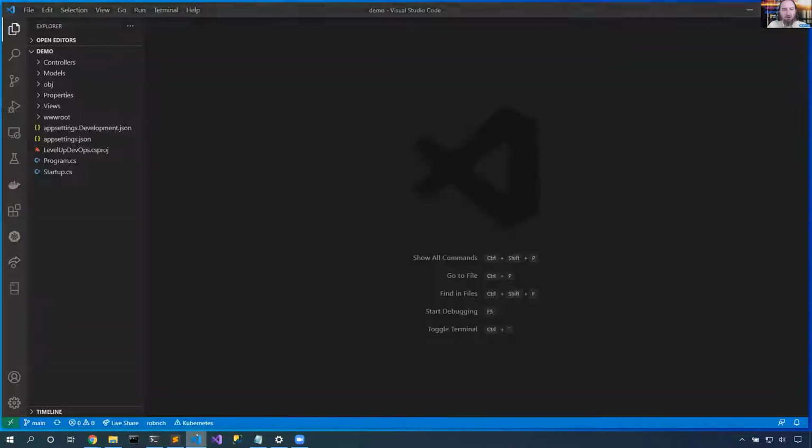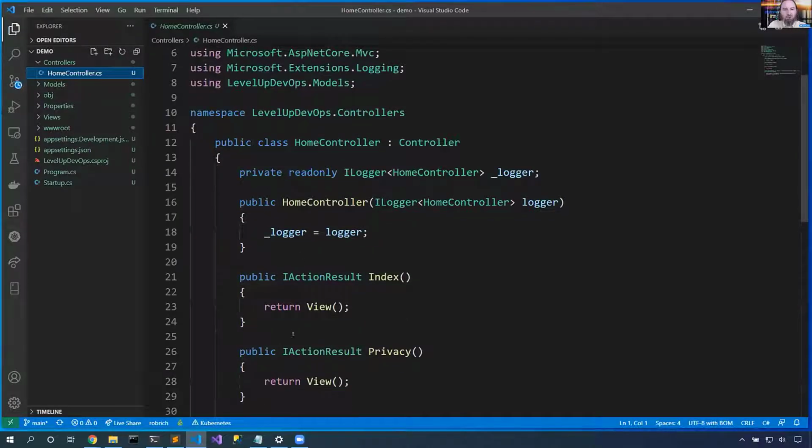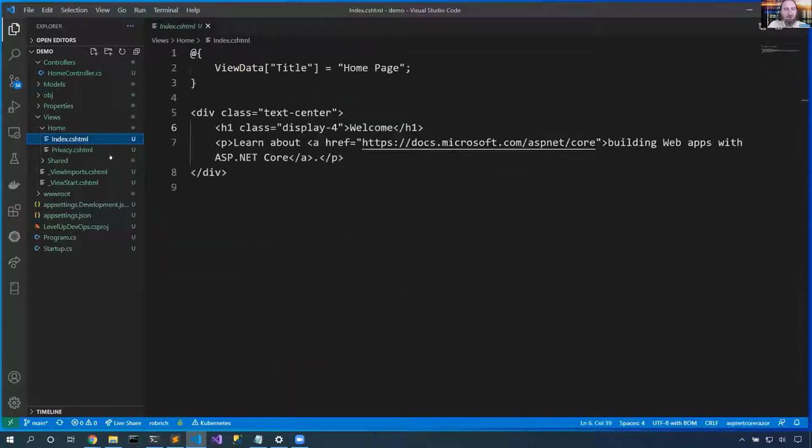Let's flip back over into VS Code. We have controllers. Here's our home controller. Our home controller will reference various views. Here's the views. So I can come into my home view. Welcome to Global Azure Mexico. I've got my website ready to go.